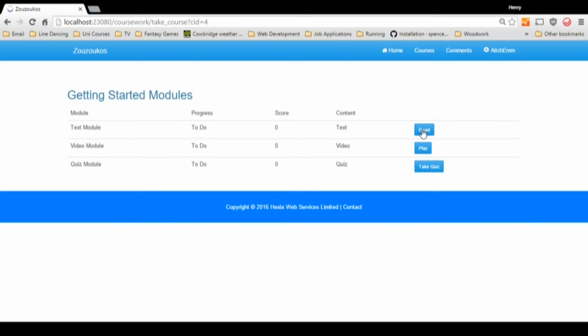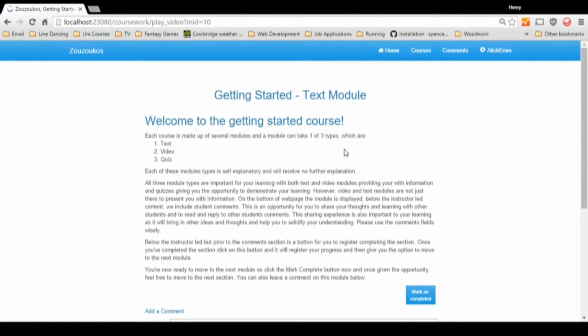If we go straight away to our first module, which is the text module, what we'll get is a description of our Getting Started package. You can see that we have 3 different types of module, all very important, and this page goes on to describe that. Once you've read the information in here, you have a mark as complete button down at the bottom. When you finish the module, if you click on that, it will mark it as complete, and it will then give you the opportunity to go to the next module.